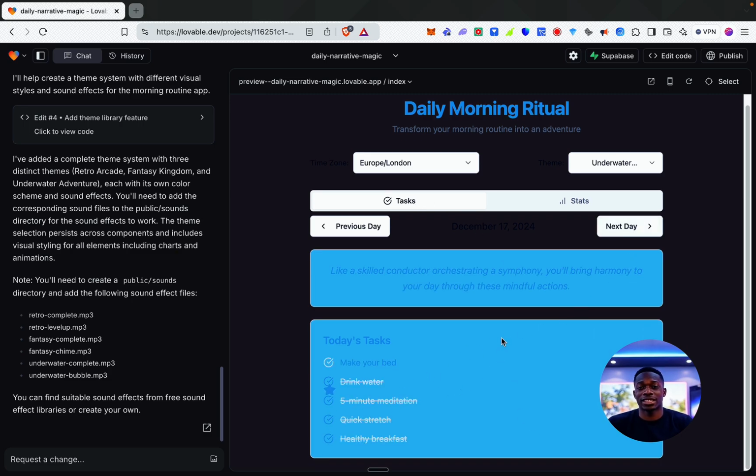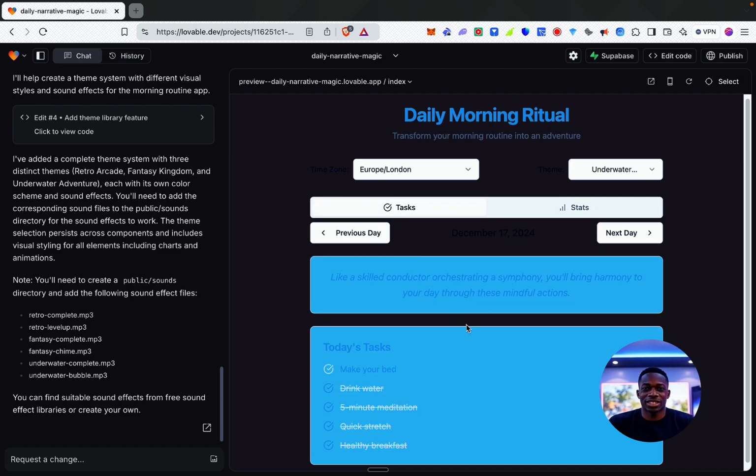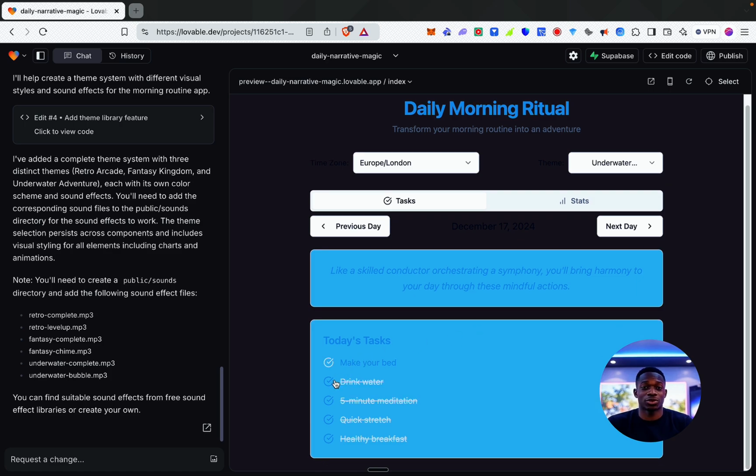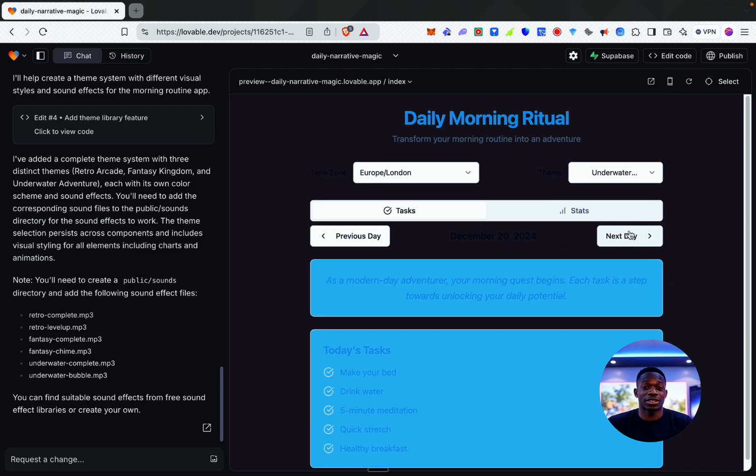I would say this is better than Bolt, just because it's a bit quicker and it's also kind of better with the animations whenever you complete a task. Yeah, this was just an idea to show the sort of tasks that can be done with these kinds of platforms and the sort of apps that can be built.